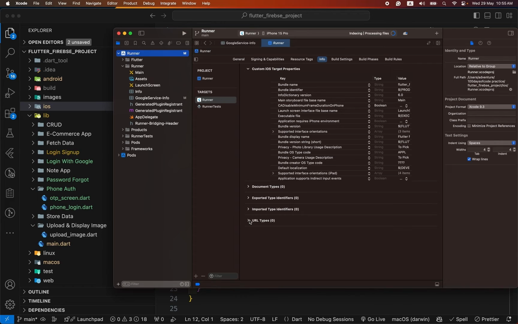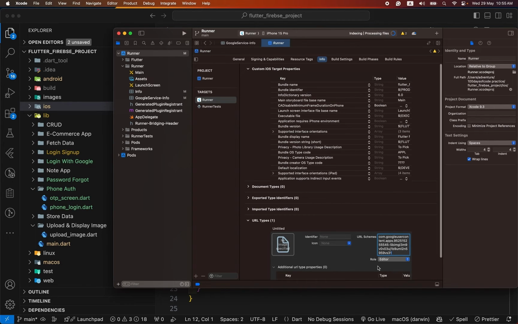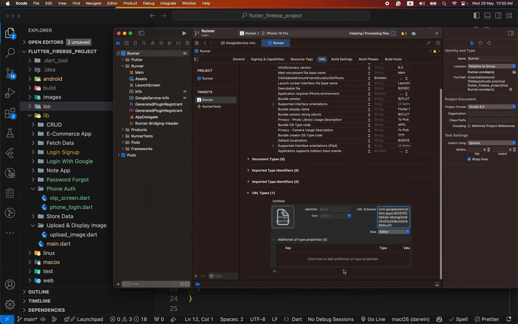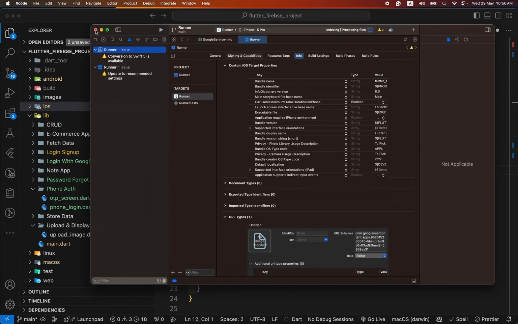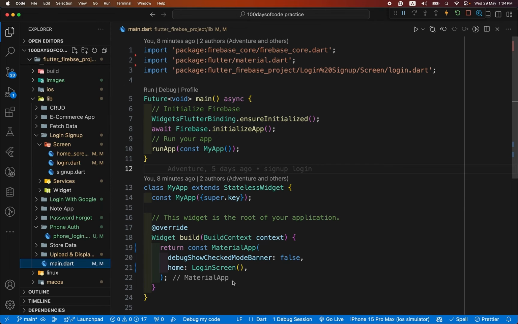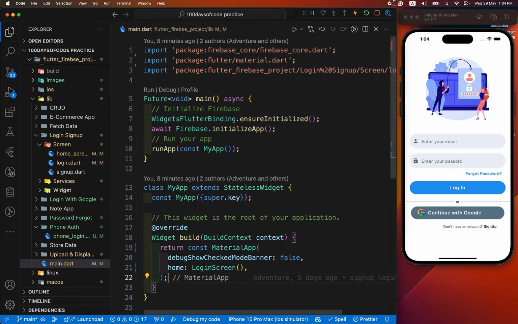Info, URL types, and click on add, and paste it in URL schemes. You have pasted it here. You can see this, we just need to paste it. After adding that, you can leave from here. You just need to add this for iOS. After adding this, we start our video.